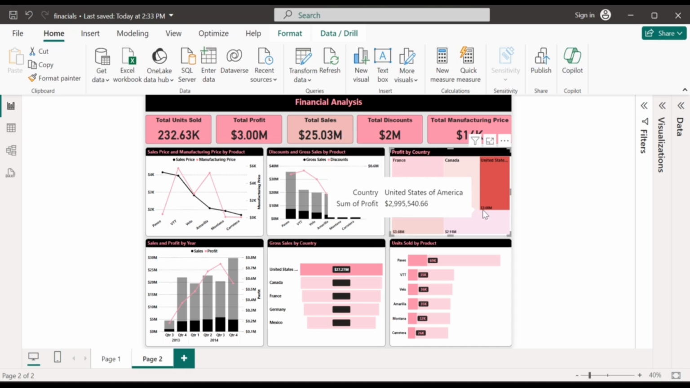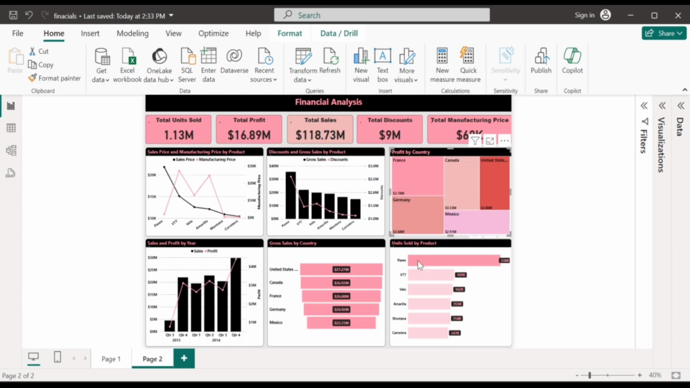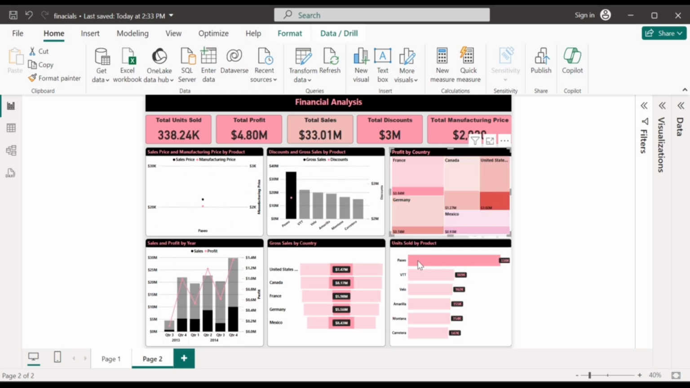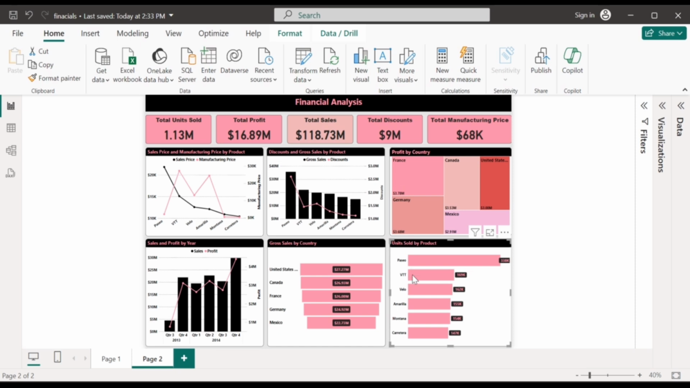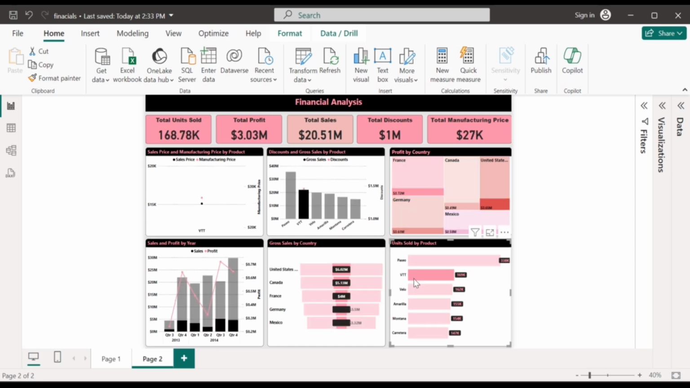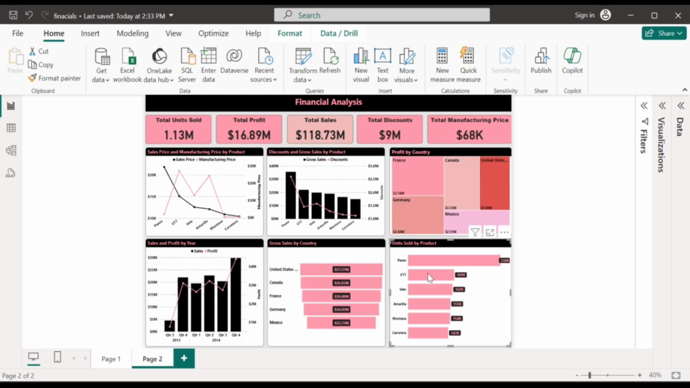That's the benefit of this card at the top, to just show a breakdown for the VTT product. The total sales is 20.51 million and the total discount is 1 million. So it's just to show you that this dashboard is interactive.